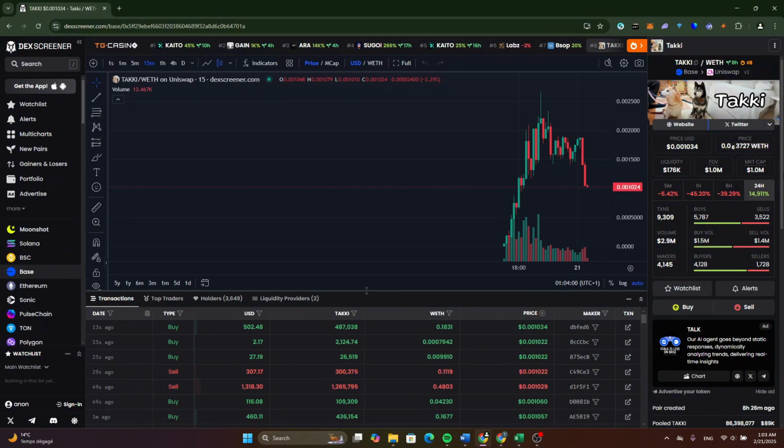Now, as you can see, this token is available on the screener. It was created 8 hours ago and increased by 14,000% in the last 24 hours. So as you can see, this token is trading number 8 in the Base section.